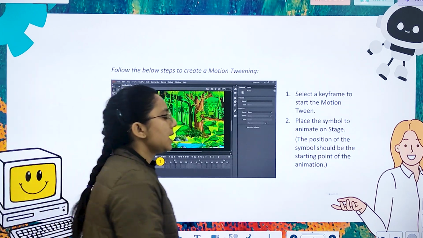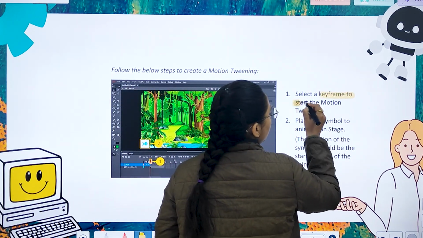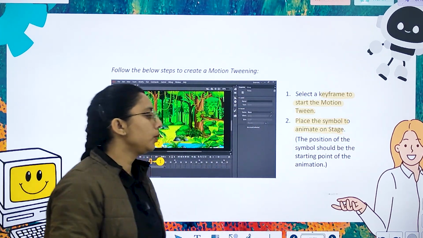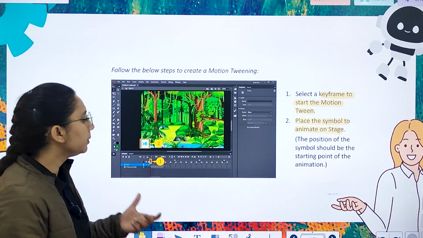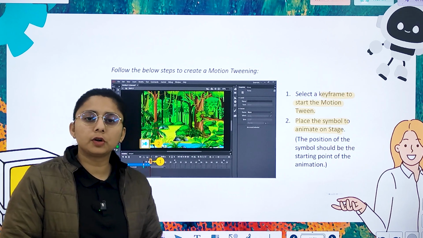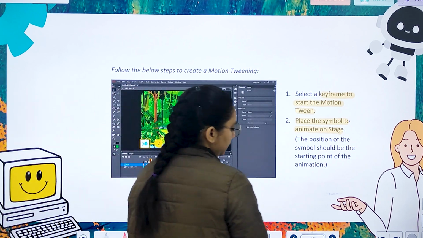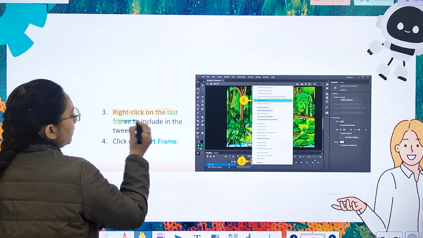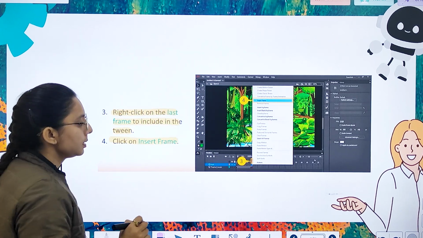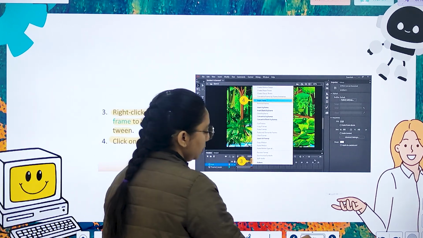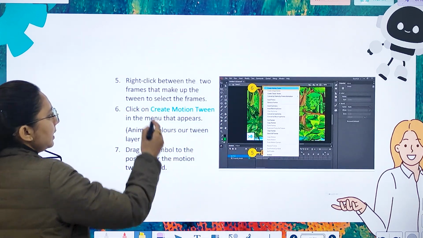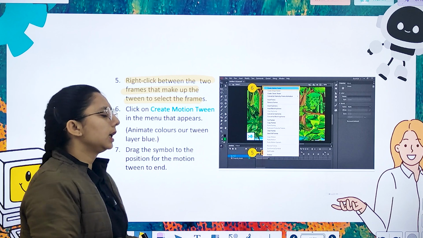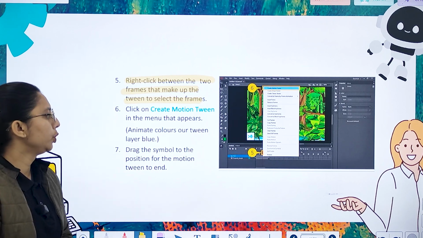So for that, you will select a keyframe to start the motion tween and place the symbol to animate on the stage. The position of the symbol should be at the starting point of the animation. Now right click on the last frame to include in the tween and click on Insert, then go to Insert Frame, and right click between the two frames that make up the tween to select the frames. Click on Create Motion Tween.